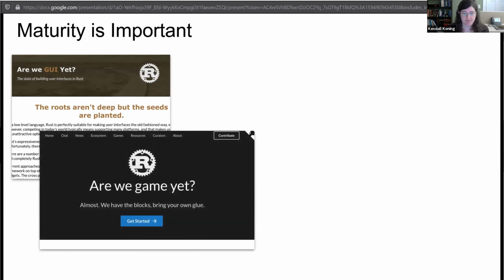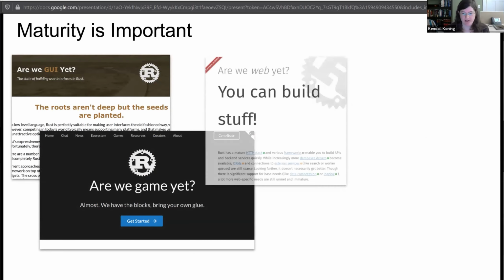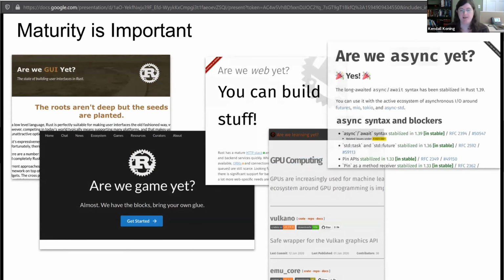Rust is still new, so there's a whole series of 'are we X yet?' pages. Can you use Rust to build a GUI? There are multiple people attempting it, and some of the libraries might be usable, but they're all very new and might have bugs. It's not like Microsoft, where you have a huge standard toolkit that's been used by tons of people. It's still really new.